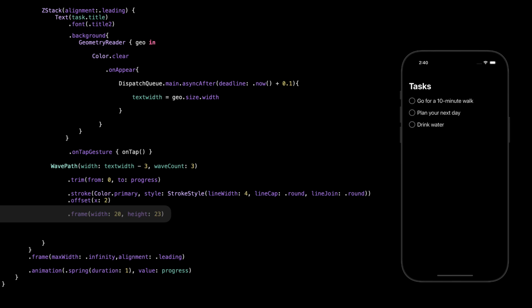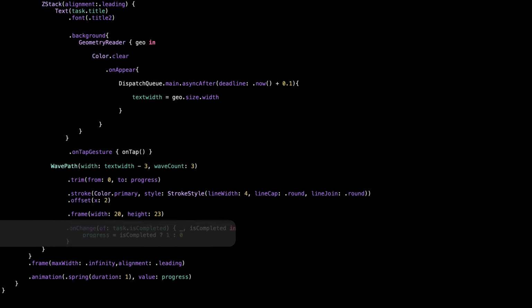frame, width 20, height 23. Keeps the wave from stretching and messing up the layout. This line is critical. Without a small fixed height, the shape would fill all space and break the row. onChange. It watches the isCompleted value on the task. When it changes, we set progress to 1 if the task is complete, or 0 if it's not. That controls the wave animation, drawing it in or hiding it.